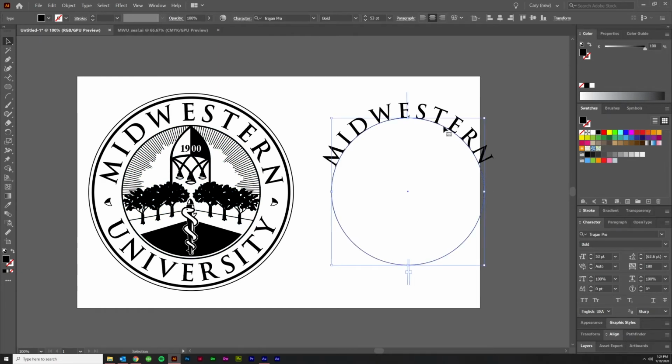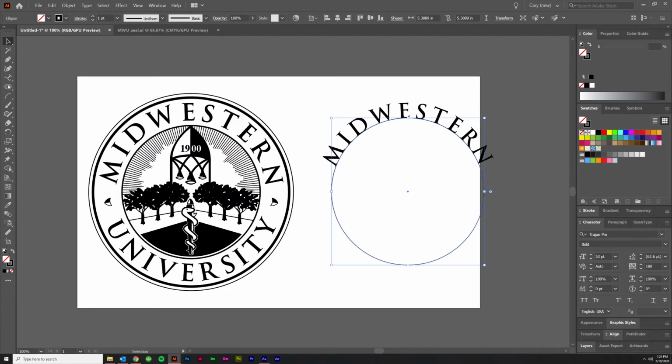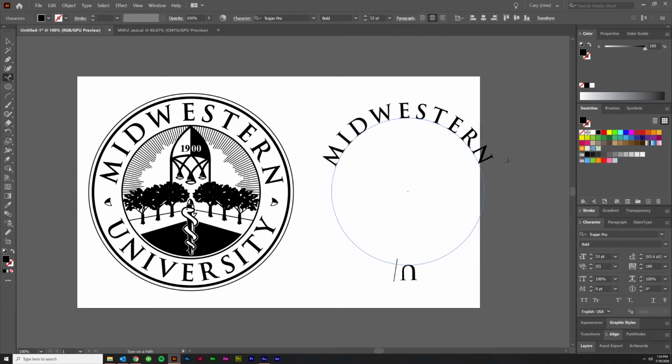I'm going to select this and hit Control 2. That's going to lock that layer. I can no longer select it, but I can select this one underneath. And I'm just going to do the same thing. So let's grab this and say university. Now, of course, you can tell it's upside down, which we don't want.